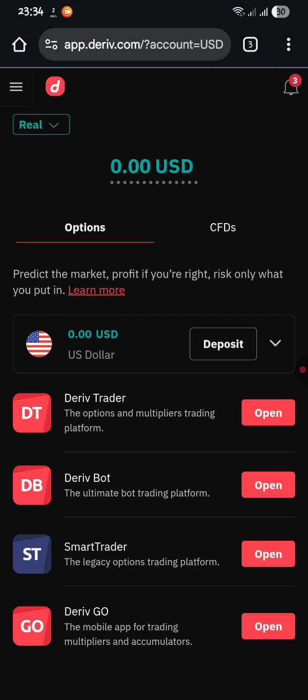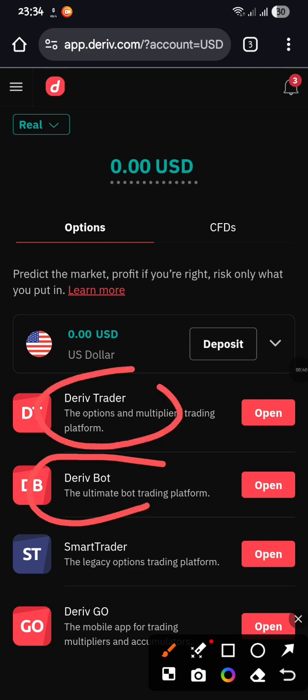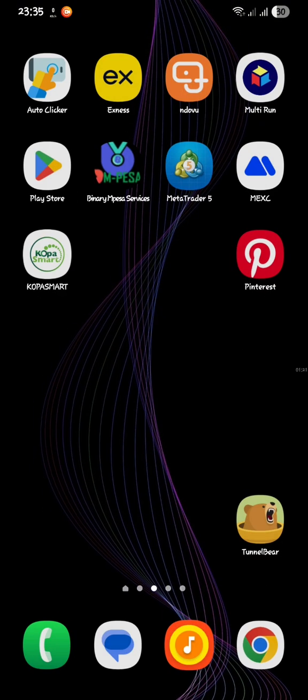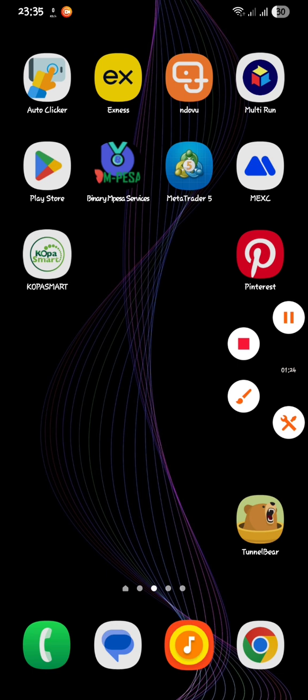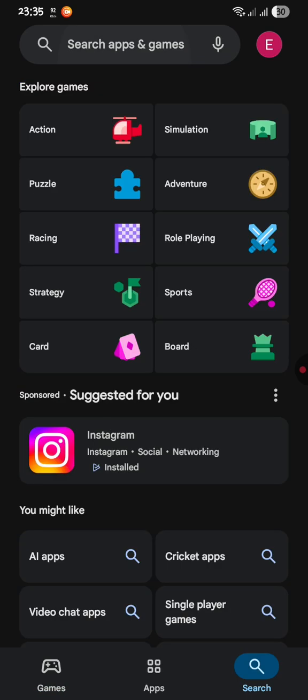If this is your dashboard, you will see where we have Deriv Trader and Deriv Bot, which we will be using in this tutorial. There's something that you also need to do before starting this process. You'll need another browser. So proceed to Play Store or App Store if you do not have another browser, and download one. In my case, I have downloaded Microsoft Edge.